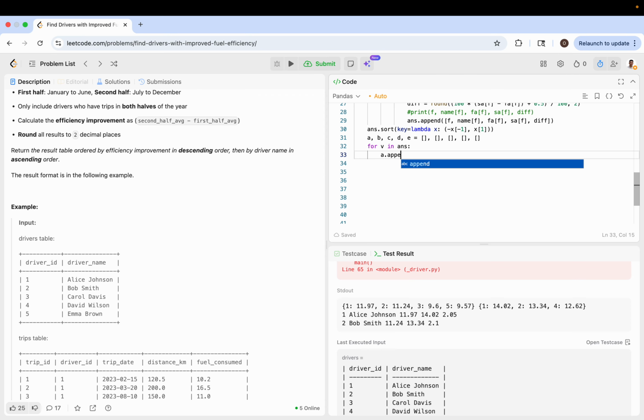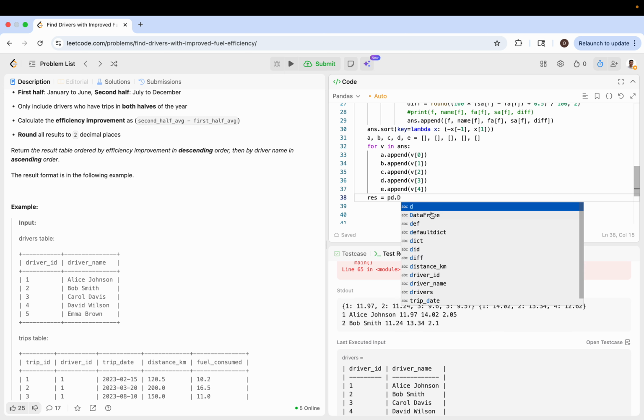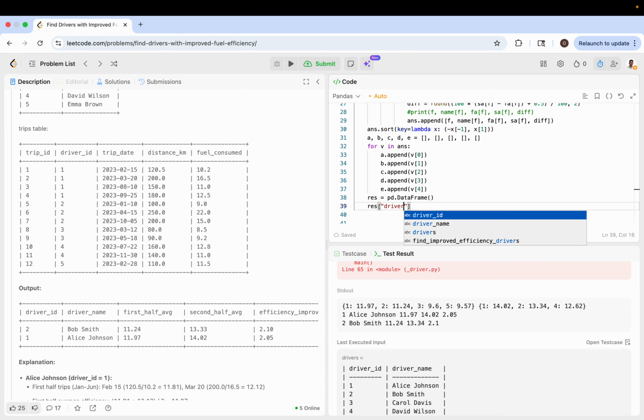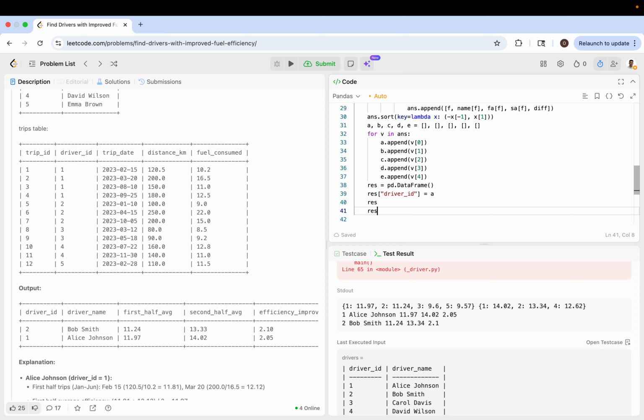Cool. So now we can say a.append v0, v1, v2, v3, v4, create a data frame. So of each sublist, you're just getting this one for this, this for this, and vice versa, setting all the columns equal to those lists. So driver ID equal to A, result.